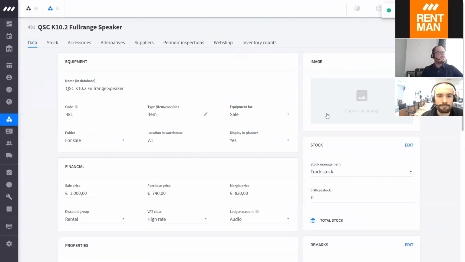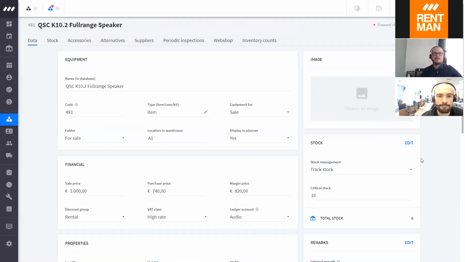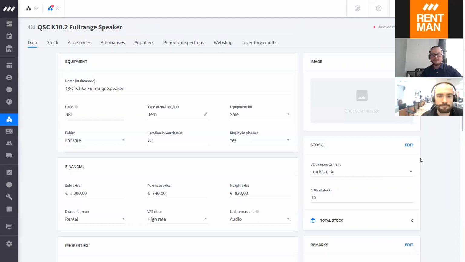For the sale items, one feature that we do have is the critical stock. So we can set up a stock level that is the minimum of the stock that we want to have at all times. For those of you that worked in the old interface, you might know that in the dashboard there was a widget that warned you when the critical stock of an item, of a sale item, which generally was a consumable, was reached. On the improved interface, as far as I know, and Parker, Bogdan, correct me if I'm wrong, we do want to bring this widget back.